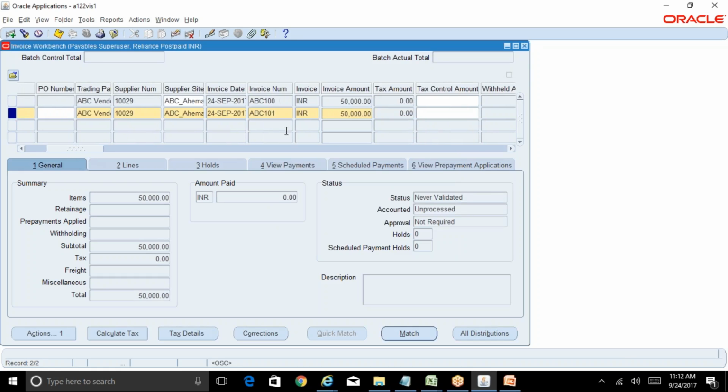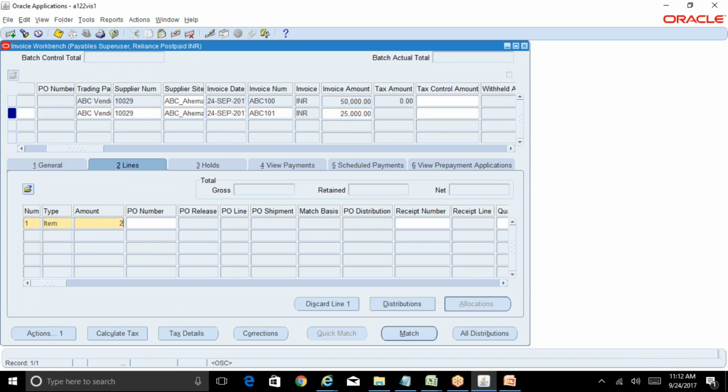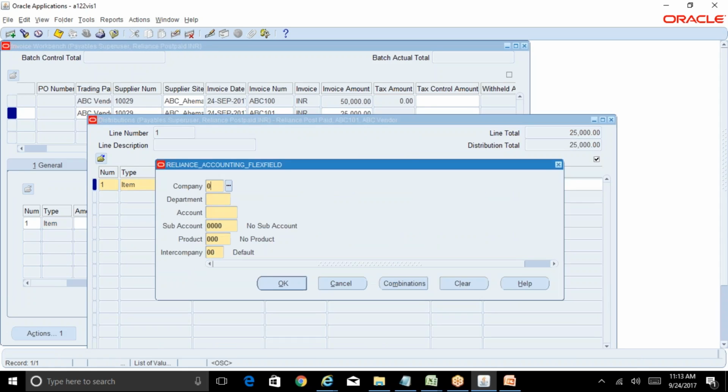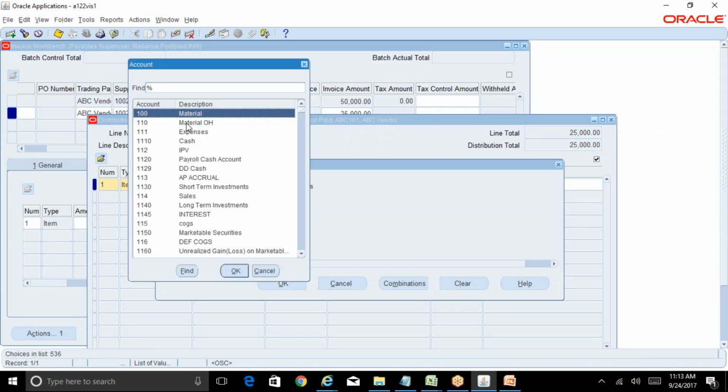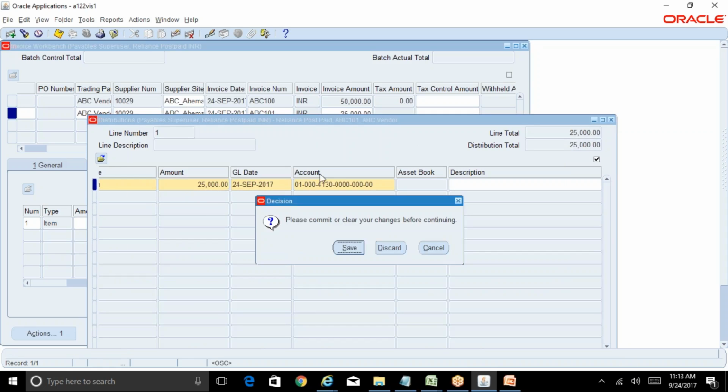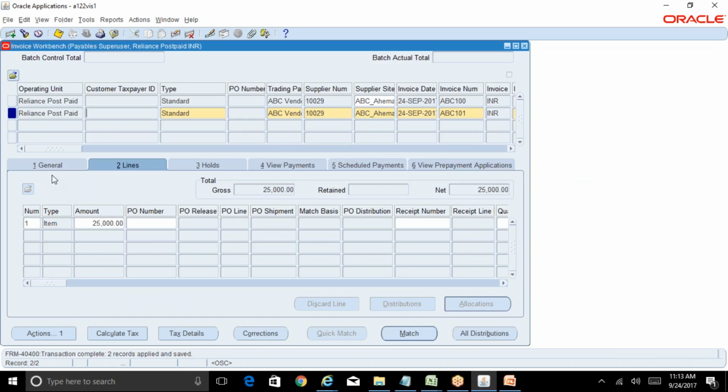Okay, I'm creating one more invoice, now in this example, for 25,000. Okay. Now try to create one invoice line and go to distribution and enter an account. Save. Okay, you save this.